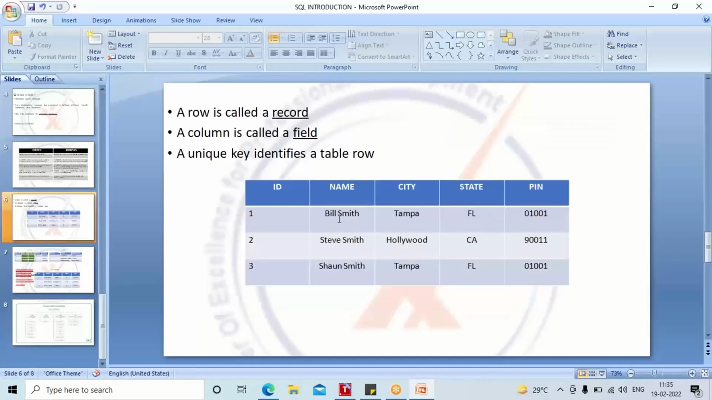It's an example. So guys, look at this table here. Every row is called a record. Every column is called a field. And the unique key identifies a table row. I'll give you an example.